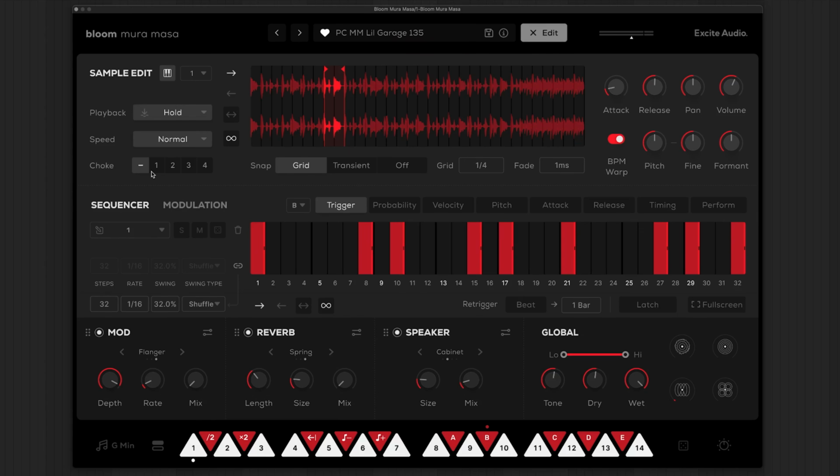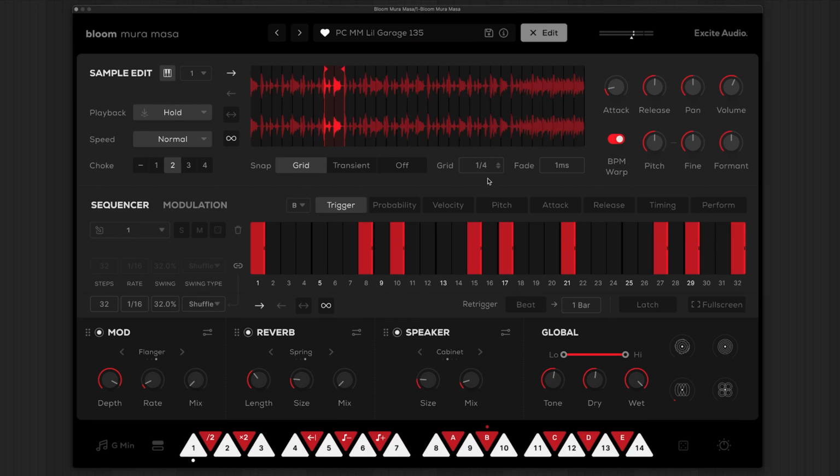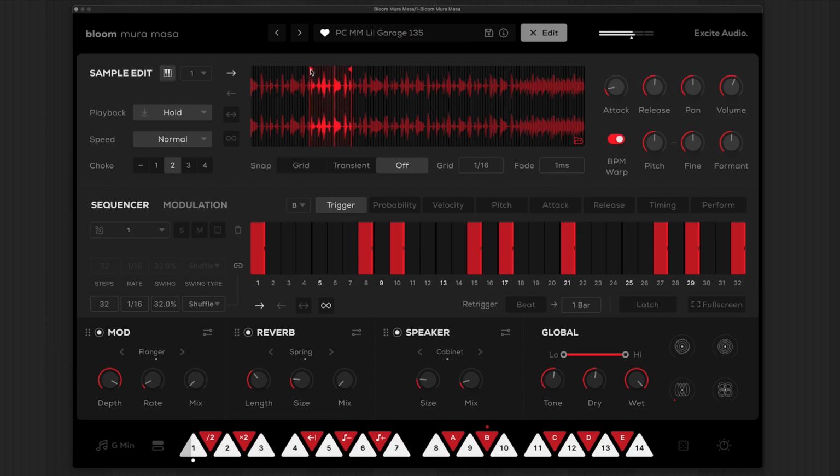There's choke groups, so if I want this sample to choke out this one, then I can link them in that way. I should say also you can change the grid size here, so if I just want a tiny, tiny slice. It's too much fun. Nice. Yeah, or you can just turn the grid off and get some more unpredictable areas of rhythm. Nice. Let's talk about the sequencer.